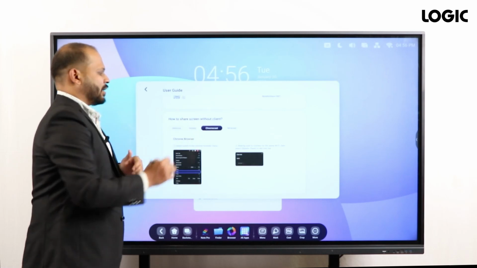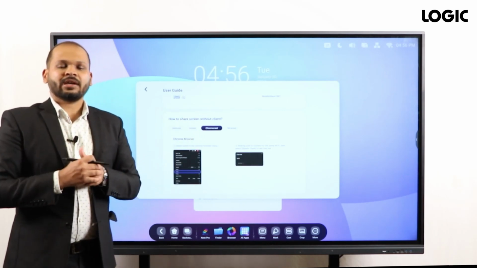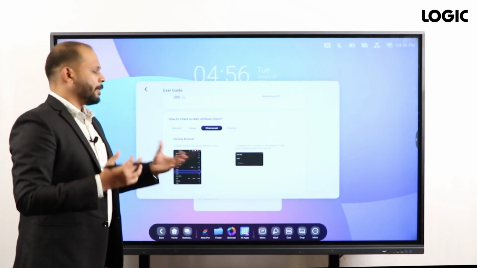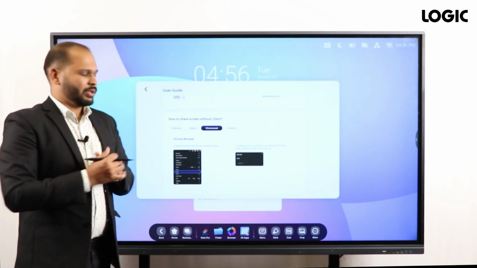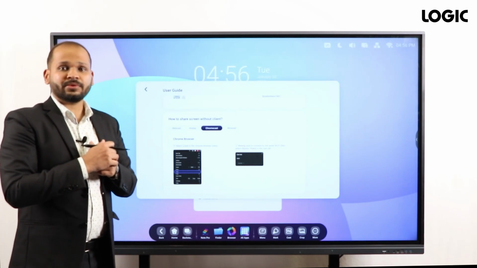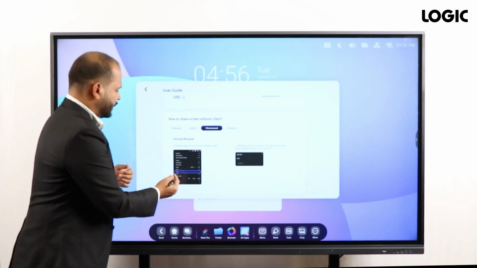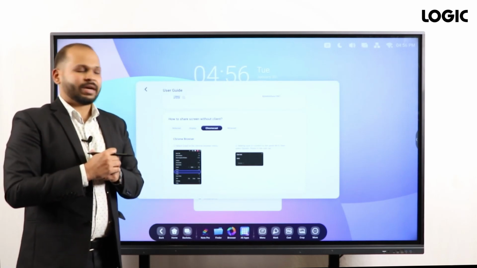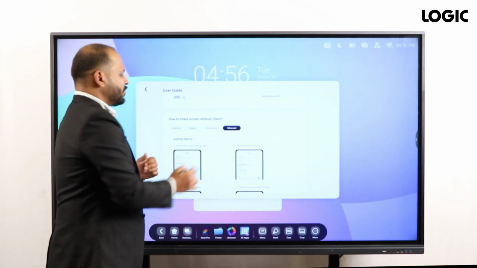Next, Chromecast. Here we can connect our devices like laptops and Mac devices by clicking the cast option. We need to go to the Google Chrome browser, open the cast option, then click on it. It will show the available devices and we will be able to connect. Then coming to the Miracast.